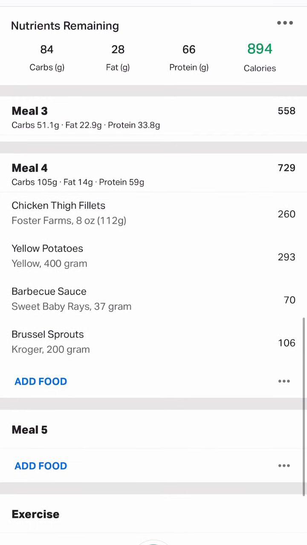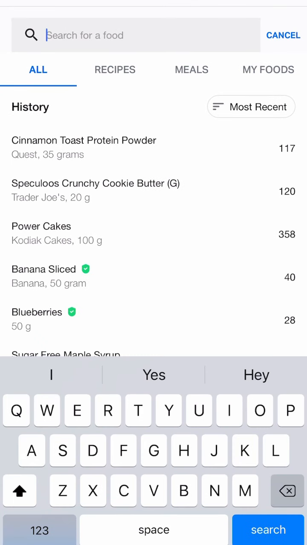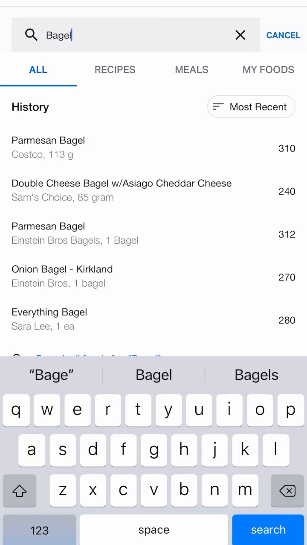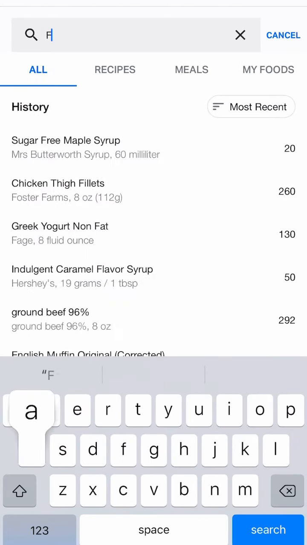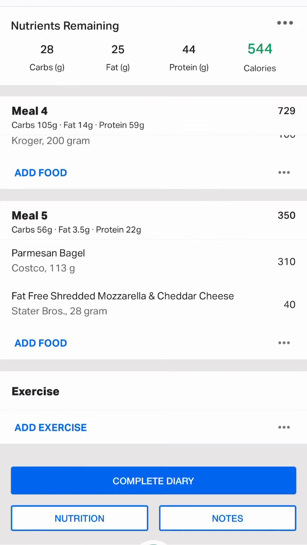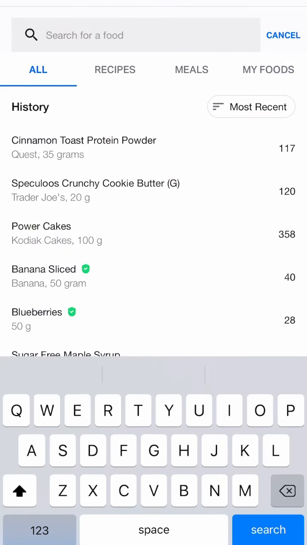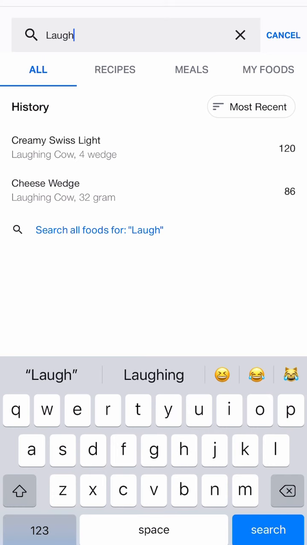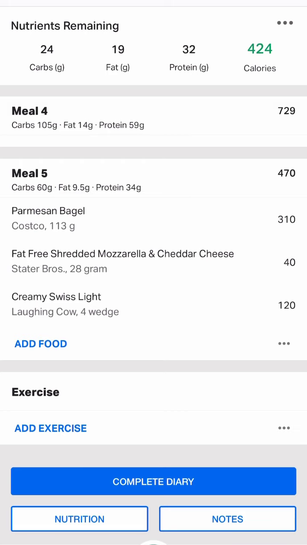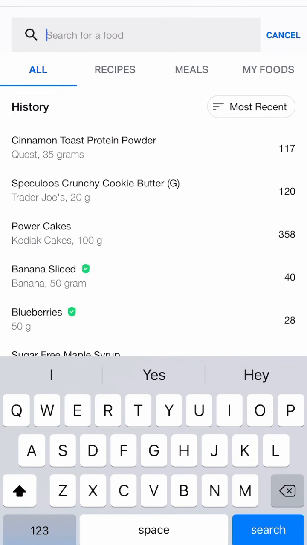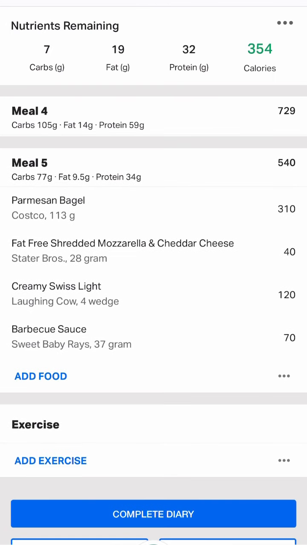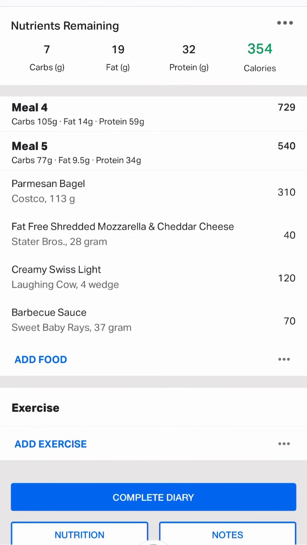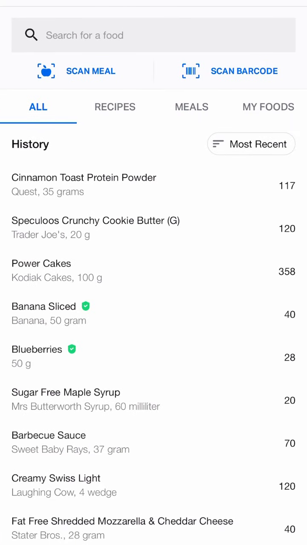Last meal of the day. I'm going to keep it probably something pretty simple. So let's go with bagel. I'm going to add some fat-free cheese to that. Laughing Cow light wedges. I like to put some sort of barbecue sauce on that because I'm just in the mood. And then I still have some extra protein I need to work in, so I'm going to add some Canadian bacon to this.